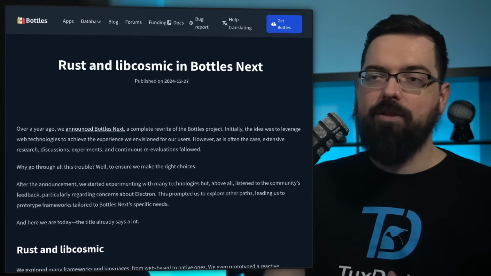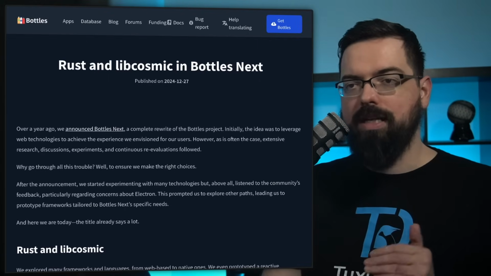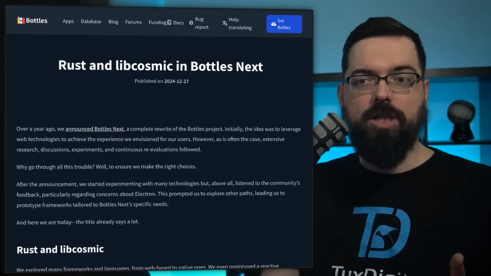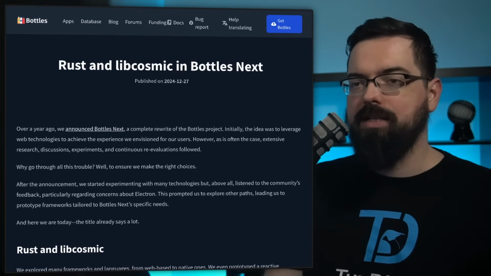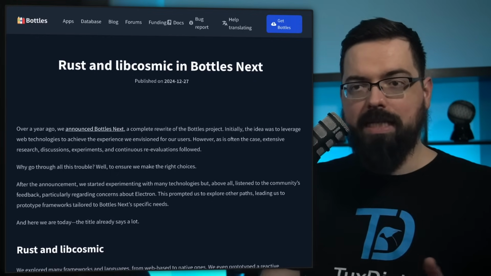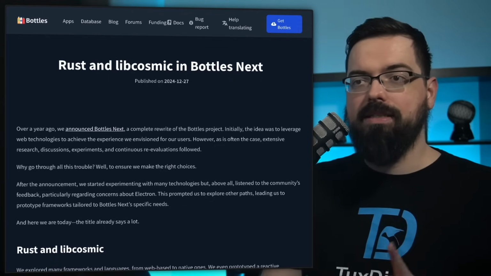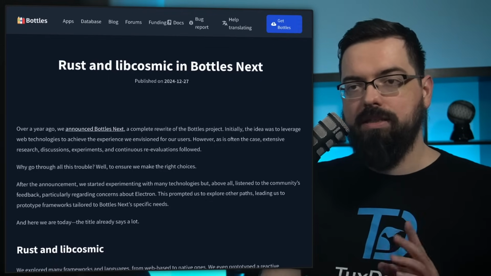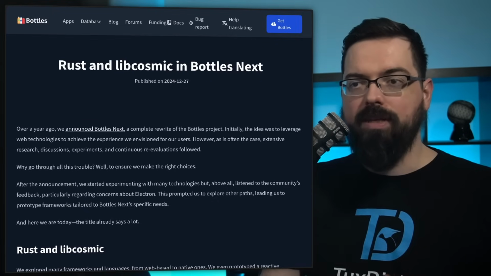They say that after extensive research, discussions, and experiments, they have decided on some changes. They've decided that Bottles Next will have the following stack: Rust as the programming language for both client and server, libcosmic as the client toolkit, and C# and .NET for the agent.